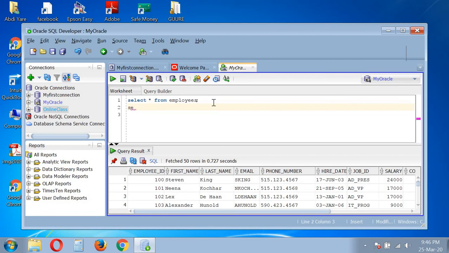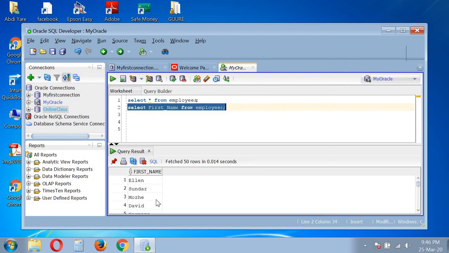saying select first name, like first name. You can see from here, read from here, first name from, and sorry, it should be a semicolon. So when you run this one, it's going to display only the first names.